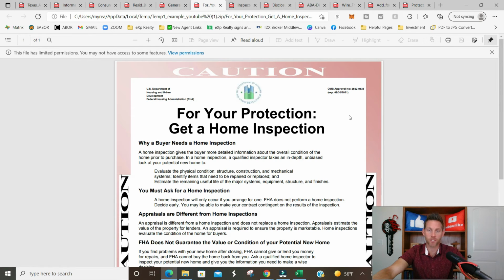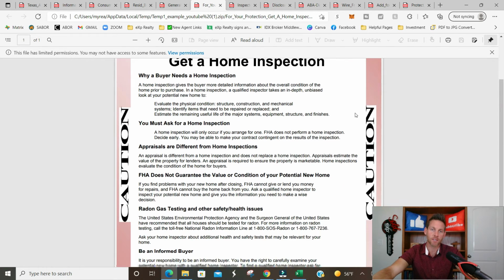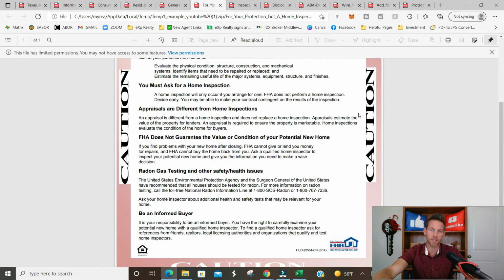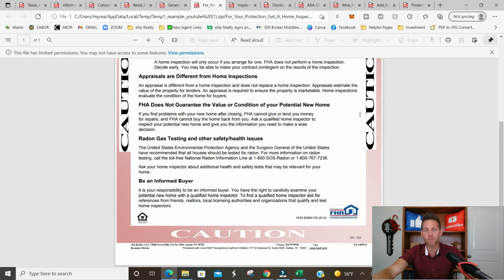For your protection, get a home inspection. This tells them a little bit of information as to why it's going to be very important for them to get a home inspection. This one doesn't actually have a spot for them to sign or initial, so I'll just have them initial down here at the bottom.